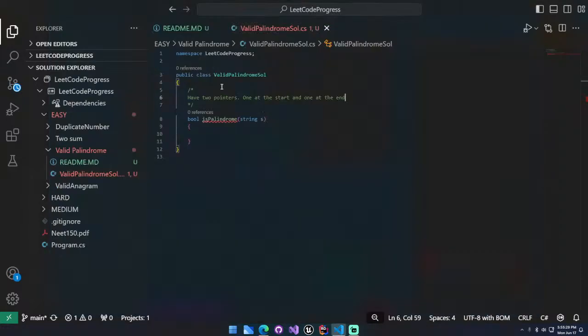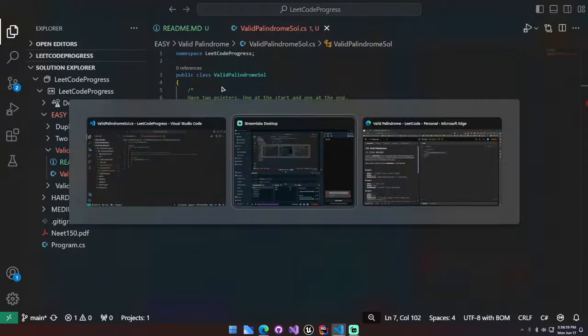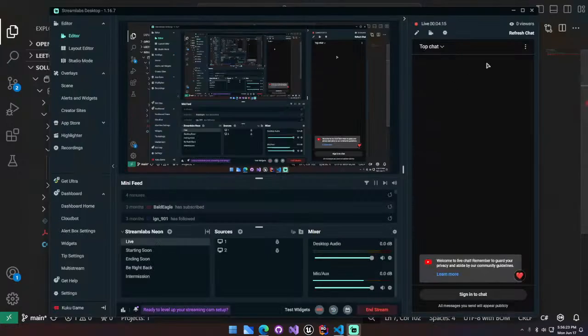Okay, so this one should be quite easy. Two pointers, one at the start and one at the end, slowly come towards the center and check if the characters are the same in the two pointers. Okay, that's good. So if that is the case, then we can check this one out.